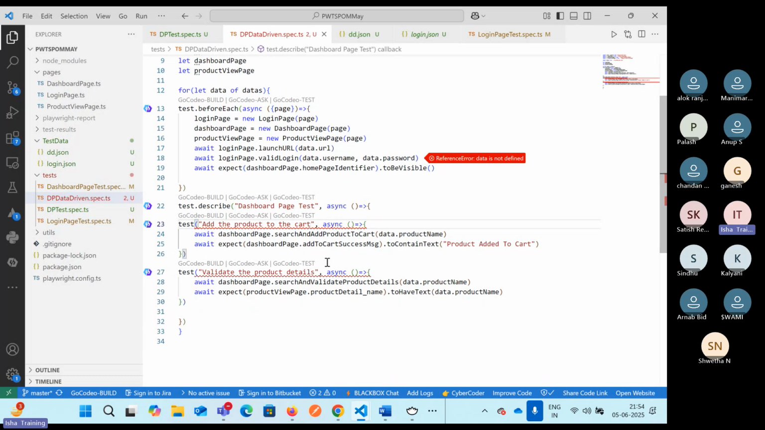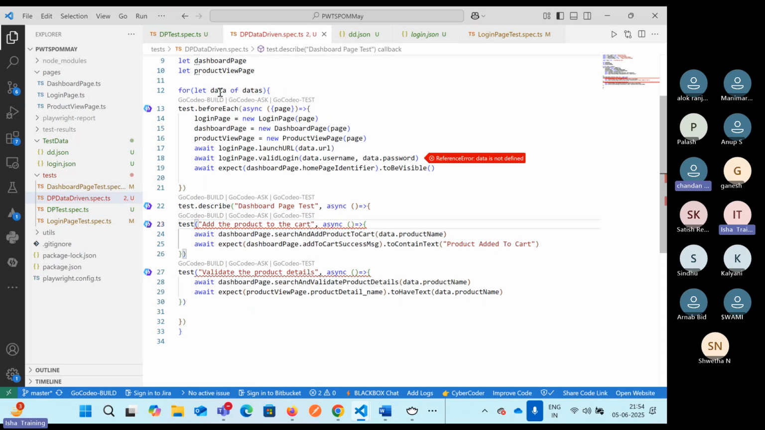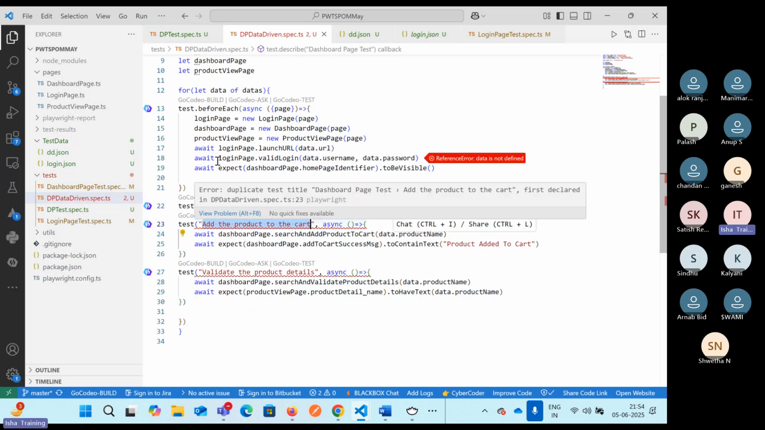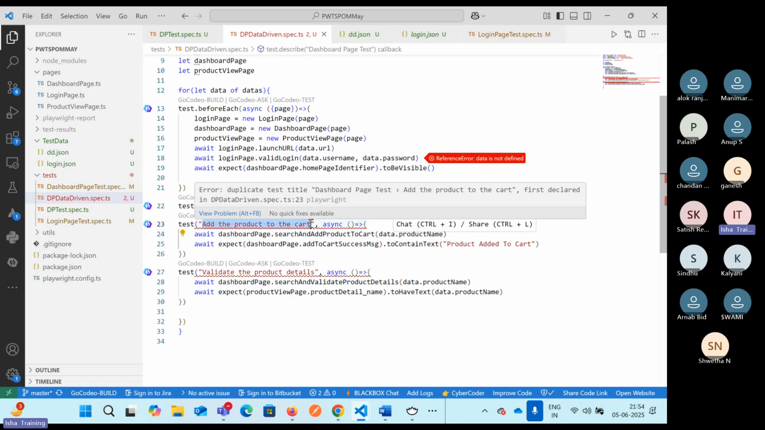So here it says that the title will be duplicate. Why will the title be duplicate? For the first data, whenever you get it from the JSON file, for that data also the title will be the same. For the second data which it gets from the array, the title will again be the same. For the third data as well, when it runs these test cases, the title will be the same over here. So it gets confused at the time of generation of a report about which test title it has to provide inside the report for the tests that it has run for multiple data.